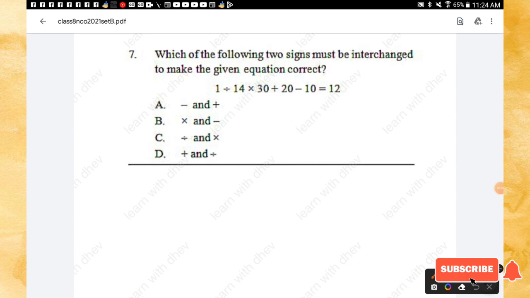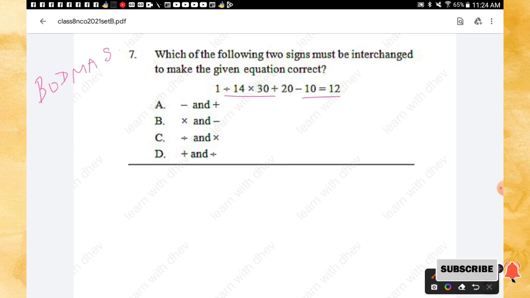Question number 7. Which of the following two signs must be interchanged to make the given equation correct? So according to the question, we need to make both the right hand side and the left hand side equal. So for this, here I am going to use BODMAS rule to solve the equation. So what is BODMAS rule? This rule helps you to remember the order of operations to be followed while solving an expression or equation, right? So B refers to the bracket, then O represents order. Order means it can be a square root or exponent. Then the remaining operations are division, multiplication, addition and subtraction, right?